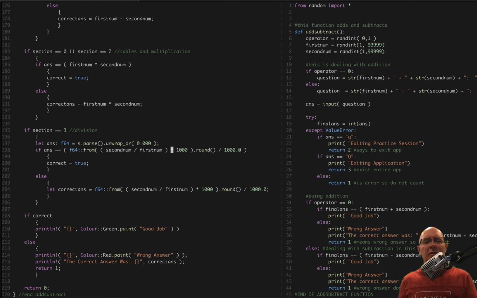Now, what this code's doing is round in Rust strictly just chops off the decimal. It doesn't care about anything else. It just whacks it off. And so what I'm doing here is multiplying it times 1,000, which is going to move the decimal 3 places to the right. And then I'm going to chop it off, and then I'm going to divide by 1,000, which will move it 3 back to the left, which will give me a round of 3 decimal places. And I do the same thing here to get my correct answer.